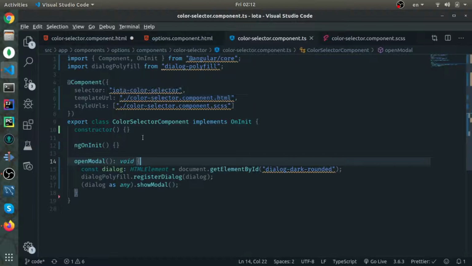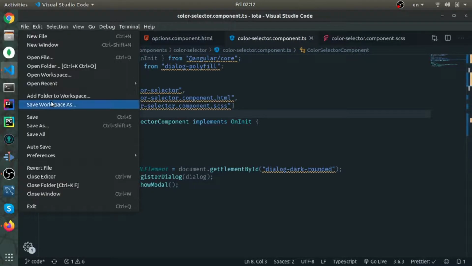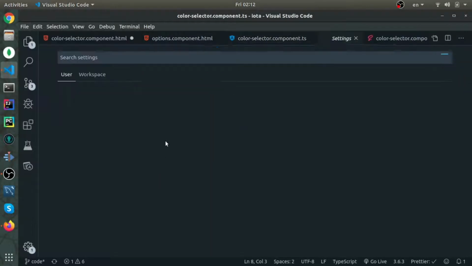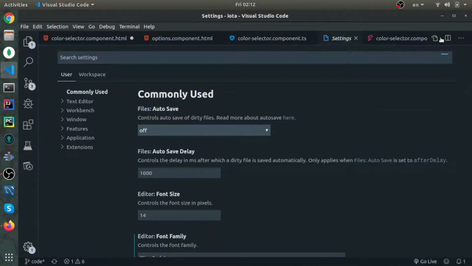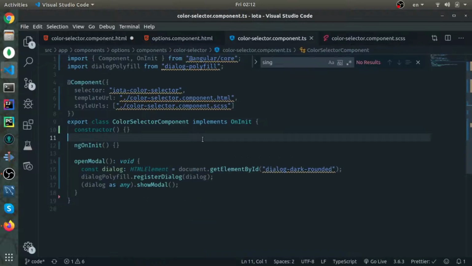I'm not sure why my linter did that. It made it double quote. I'm not sure. Let me just go to the settings, preferences, settings, open it as JSON, single quote. It is single. Anyway, just ignore it.